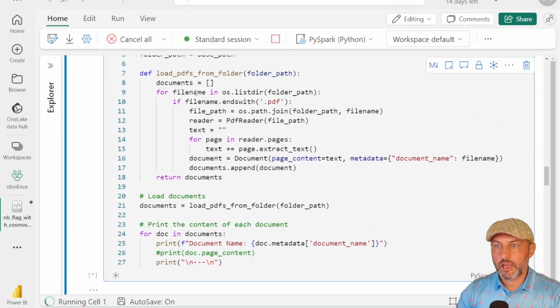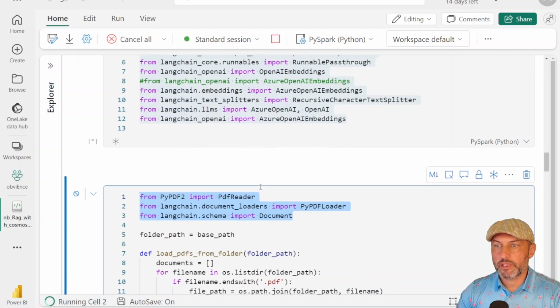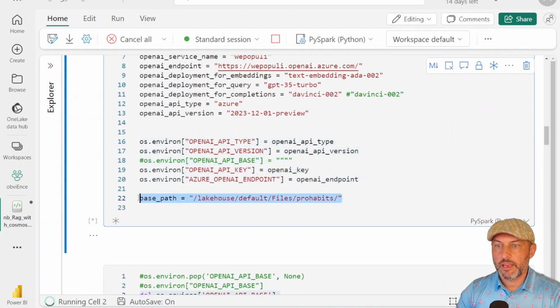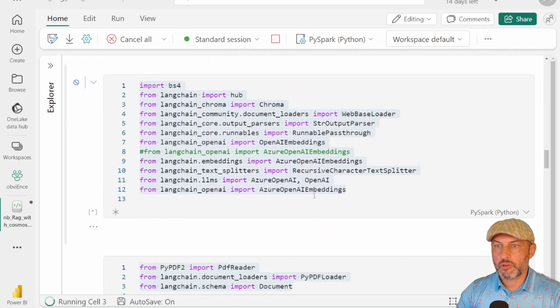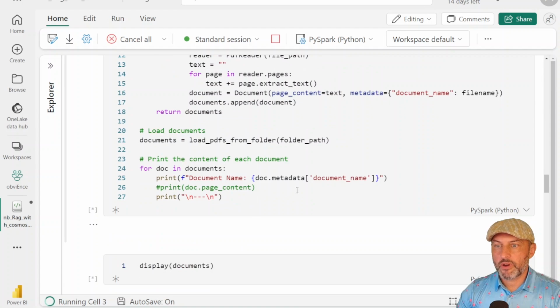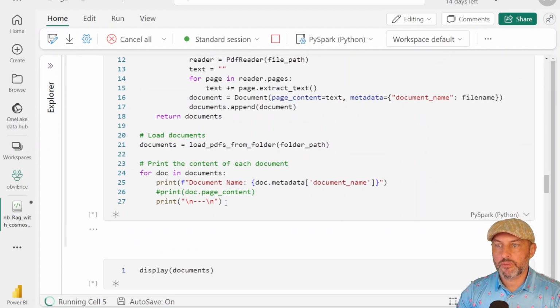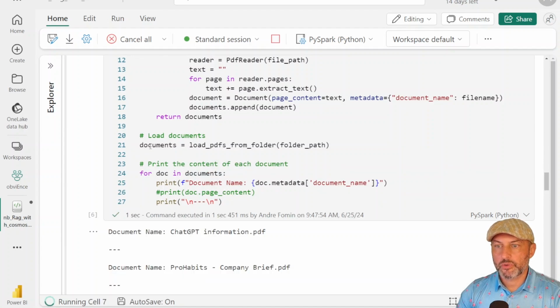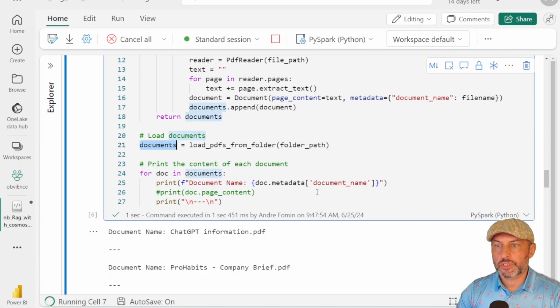And then I wrote this function. What this function does is it just reads all of the files from my lakehouse. In our example, I took a couple of PDF files and loaded them into a lakehouse. This function just reads things from my lakehouse, and the lakehouse is specified in this variable here. I created a lakehouse, and in this prohibits folder, I put a bunch of documents. Then I read those documents using this function. Once this function runs, I want to print out all of the documents just to make sure that all of those documents got picked up and processed. So this variable documents will then display which documents have been read.